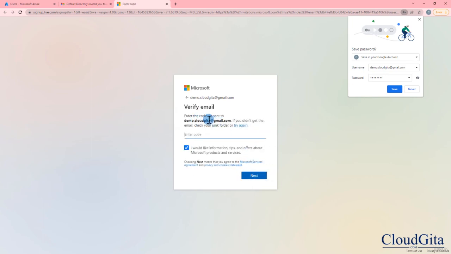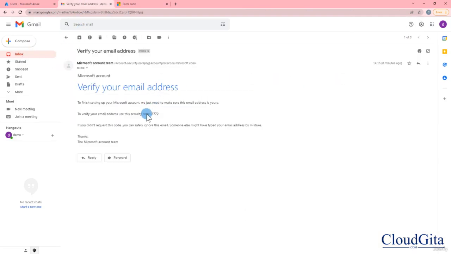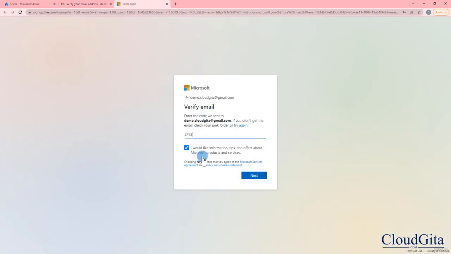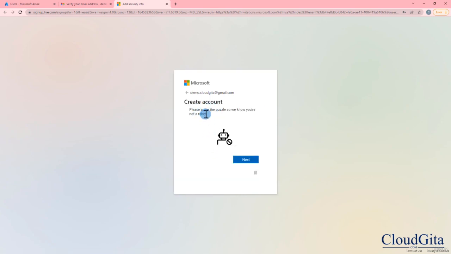They have sent me some code to verify my email ID. So let me go back, and I should receive a code here. And I will just copy this and paste this here, and let me click on next. Now basically after the invitation, this has created an account for this Gmail ID.